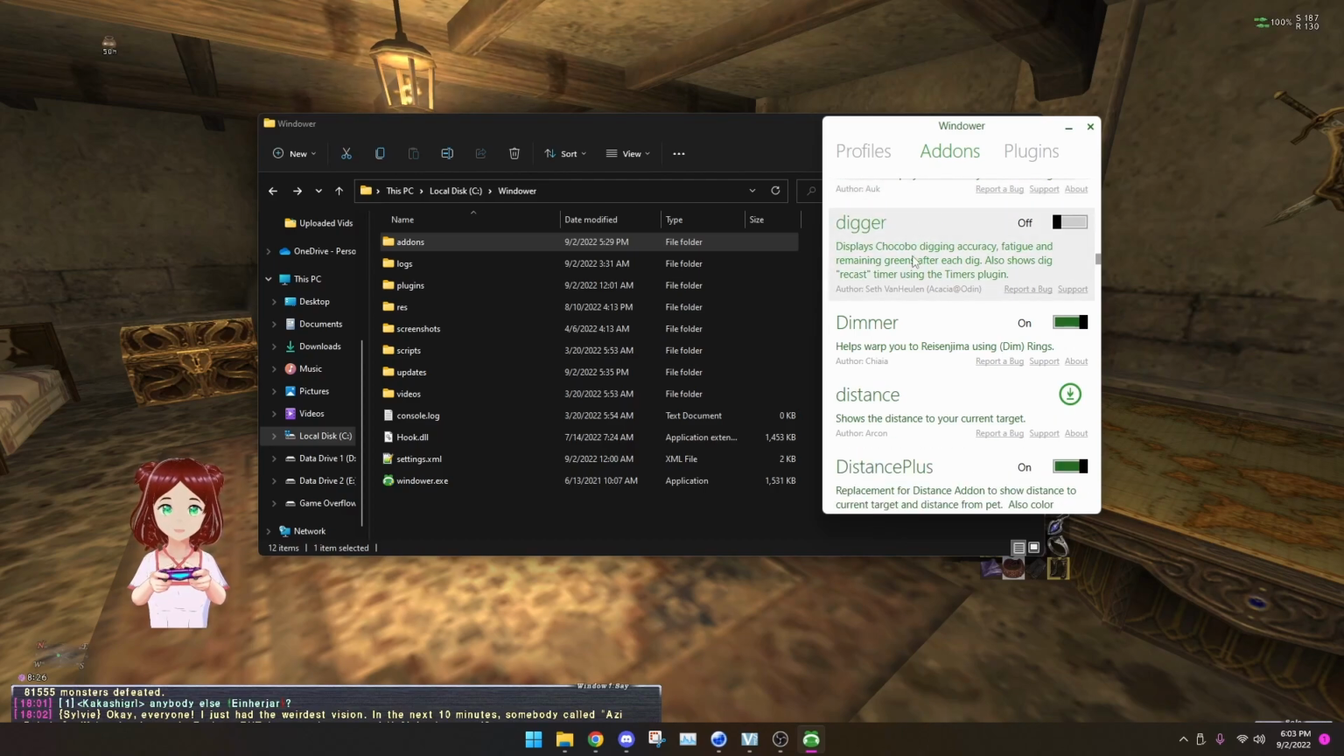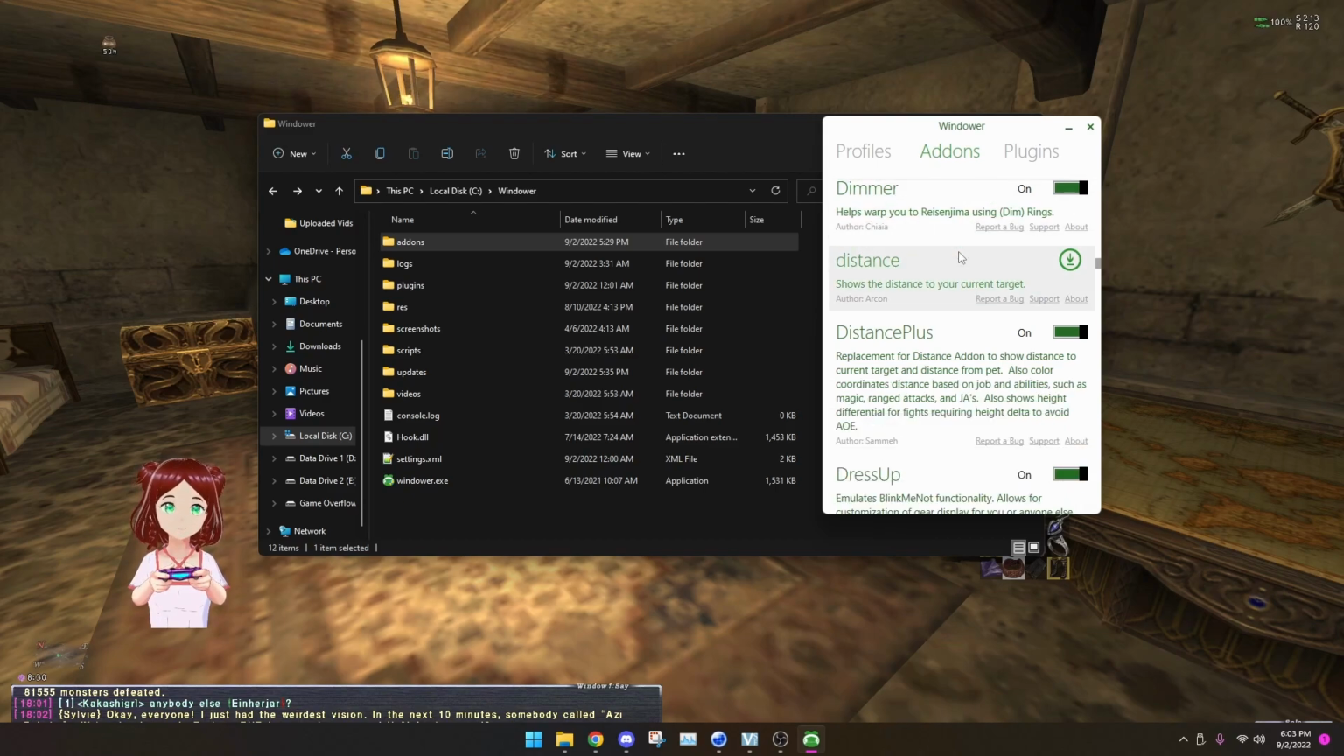Digger helps keep track of chocobo digging. It's kind of handy, but if you use the timers add-on, it shows your dig cooldown every time you change a zone. It's kind of annoying for me.